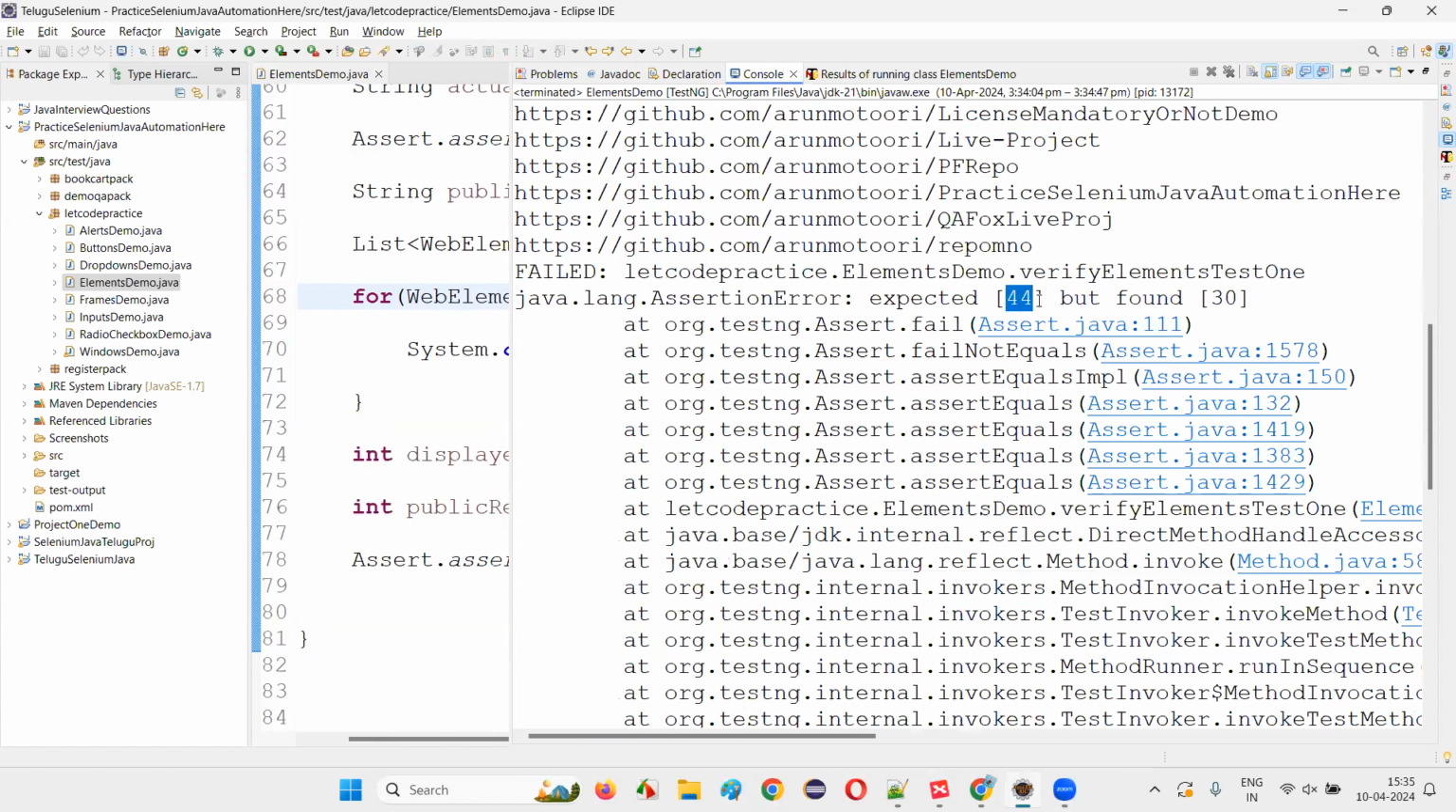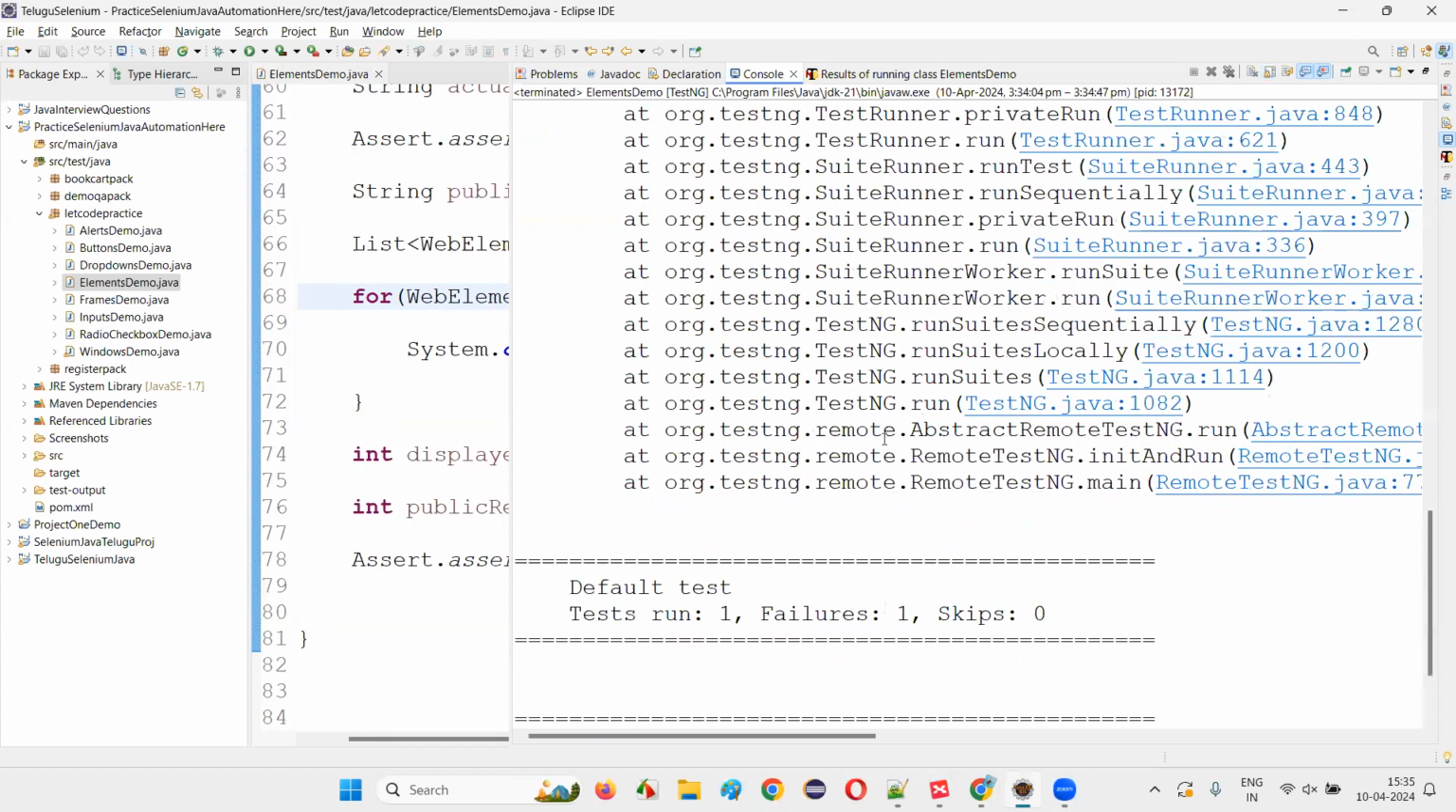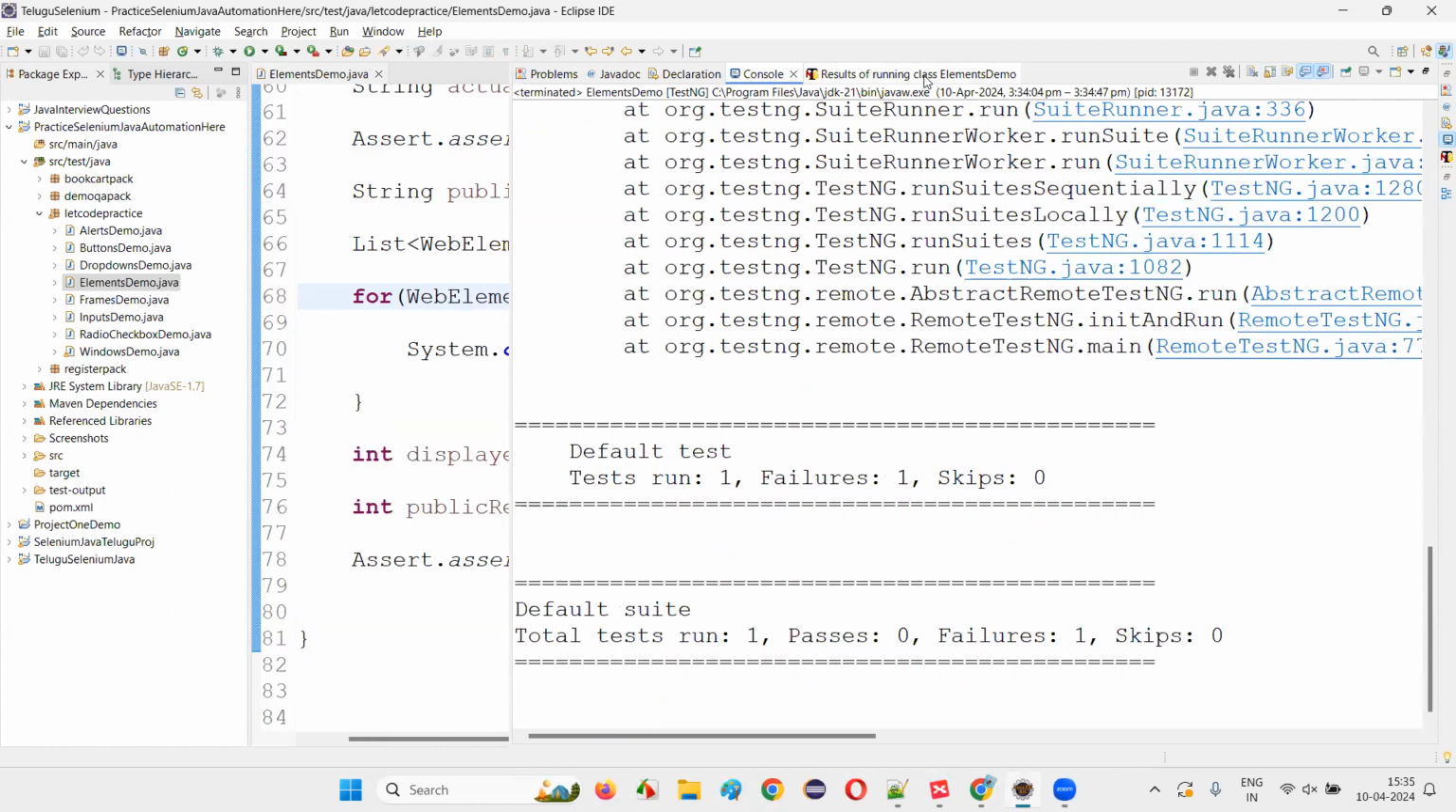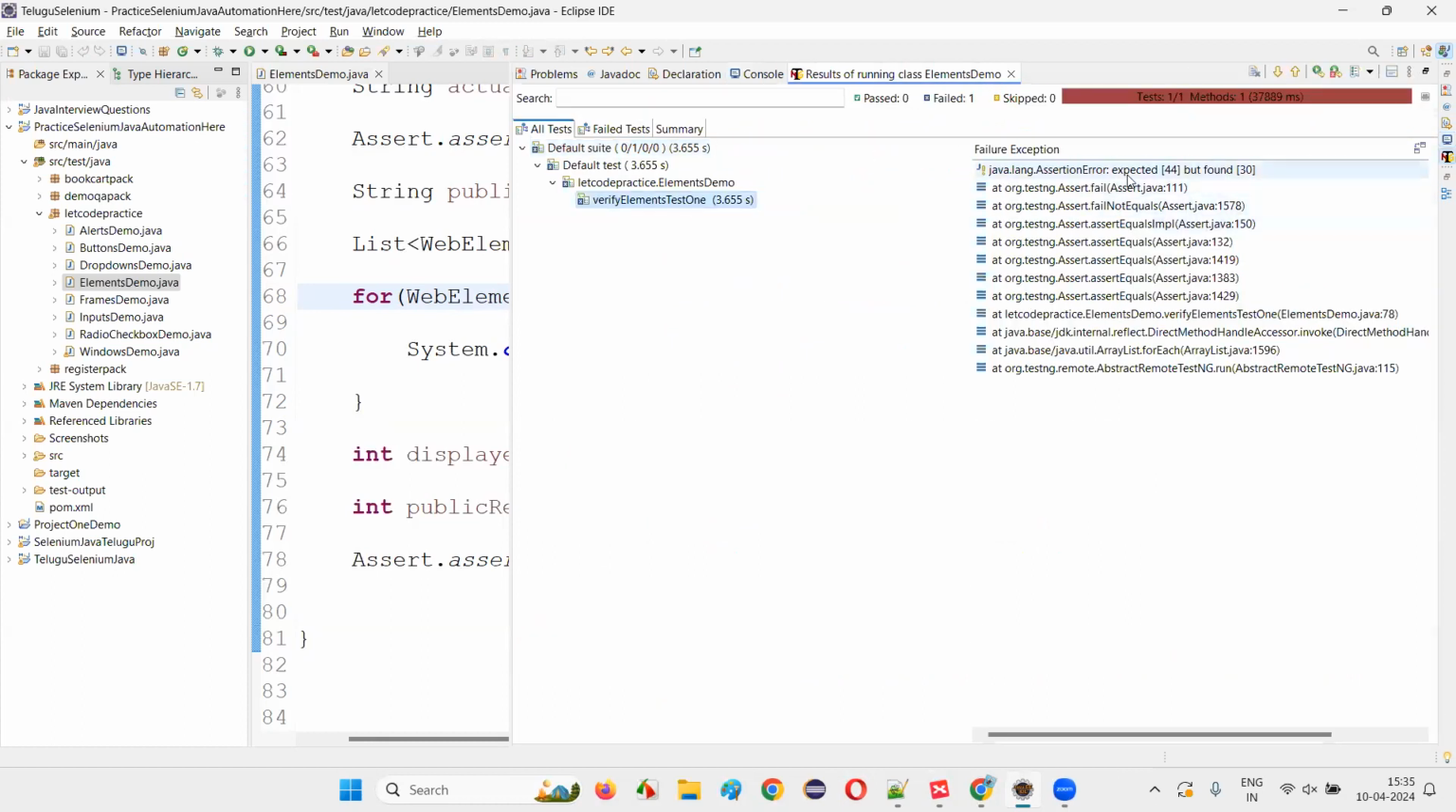So here 44 is expected, and 44 is actually shown on the application, but we found only 30. That's the reason the assertion is failing. Because of that, the TestNG test failed. You can go to the TestNG results and see the same thing: expected 44 GitHub repo links, but found only 30. That is the reason the test has to fail.